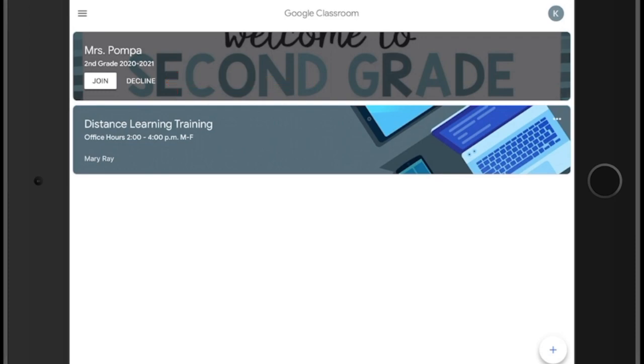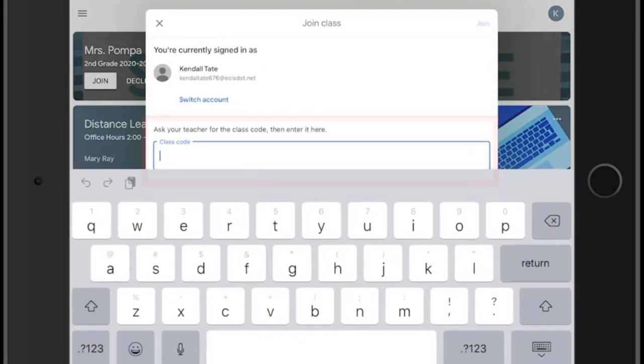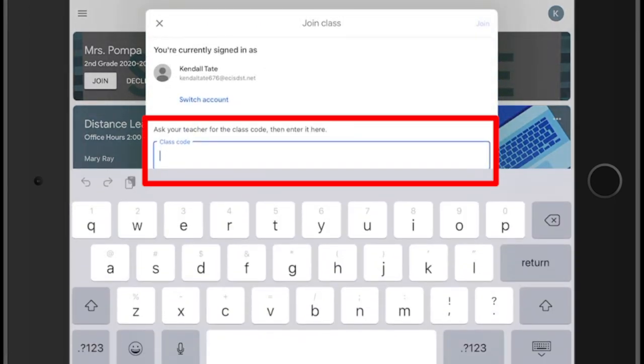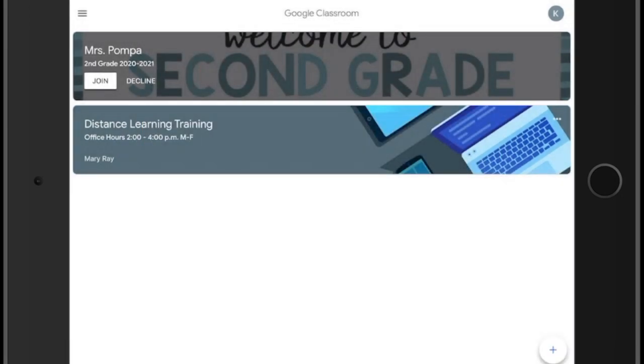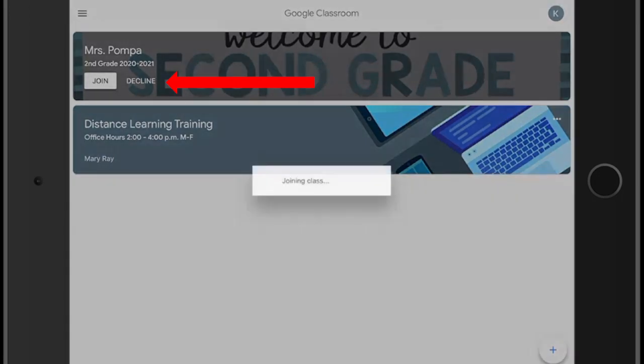If the teacher has given the student a code to join their Google Classroom, then the student will need to click on the plus sign in the lower right-hand corner of the screen, and then they will be prompted to enter the class code that the teacher gave them. In this instance, the student was invited, so we're going to click the Join button and we'll be taken into the Google Classroom.